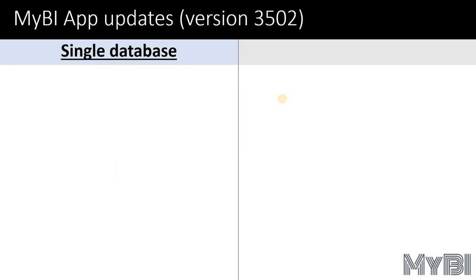The two environments we're going to touch on are the single database side and the consolidation side. Both of these environments are available in MyBI app, so I'm going to touch on both of them and show you how the benefits are going to help you and your teams. First, let's touch on the single database side.